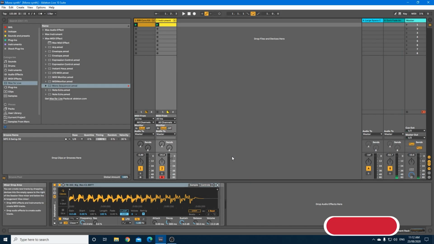Hi guys, in today's video I wanted to show you how to use the mono sequencer that comes free with Max for Live. The mono sequencer is a sequencer that has the ability to generate random patterns and ideas, which is really great if you're having a little bit of writer's block and can't come up with these yourself.